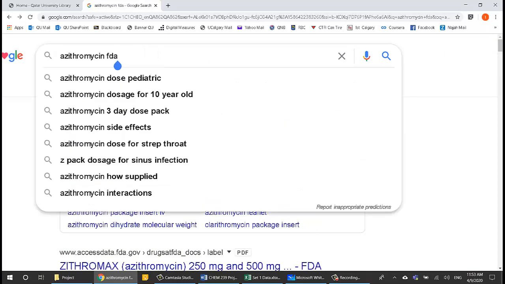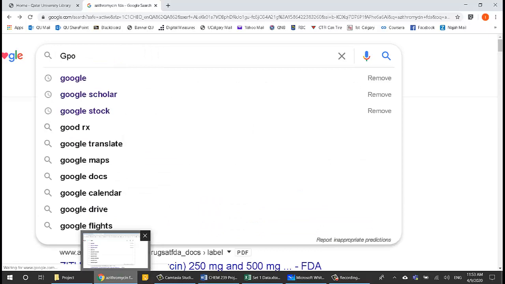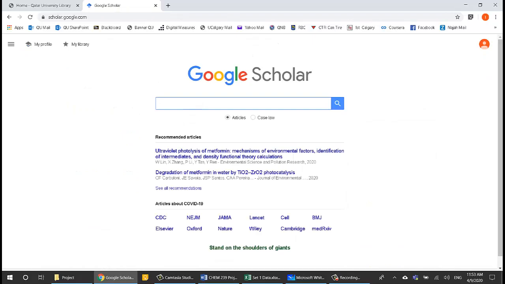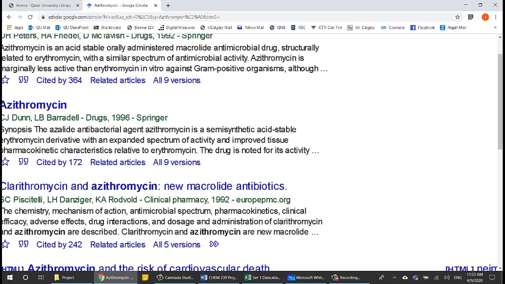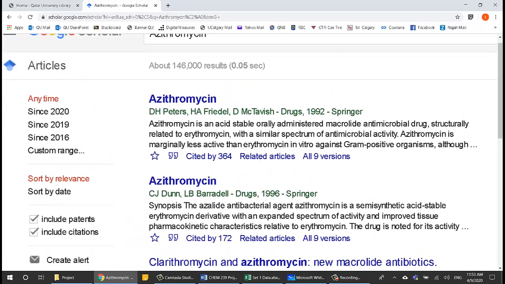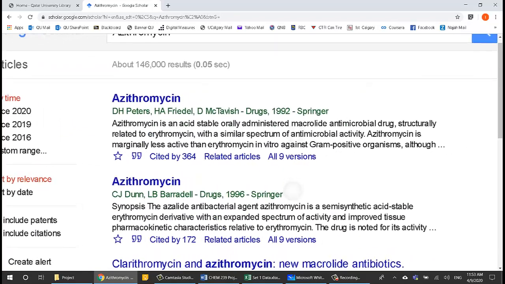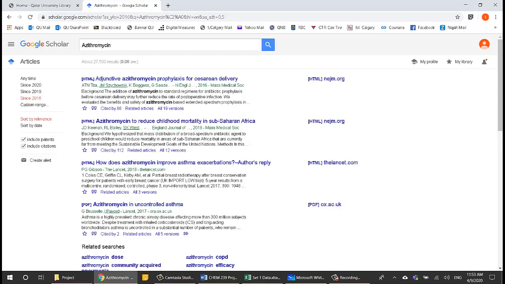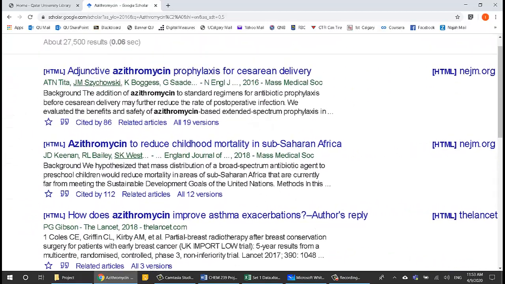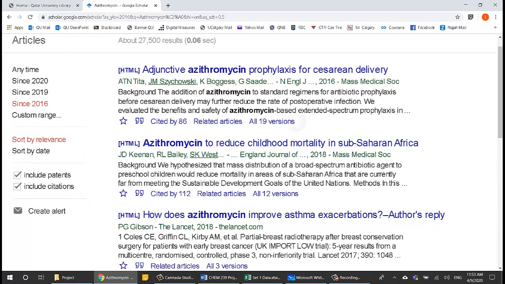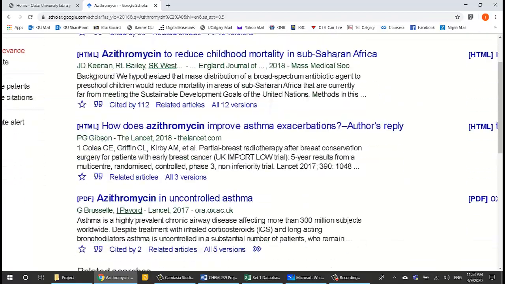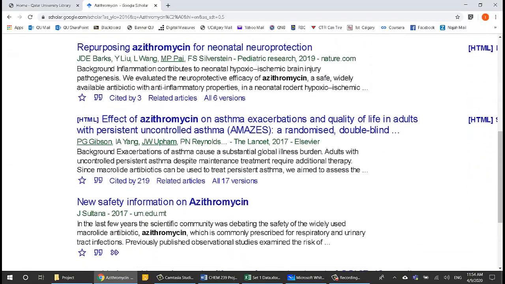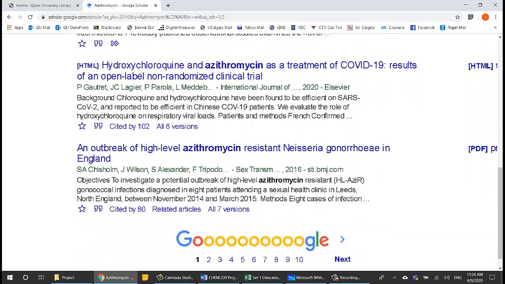And one more resource is Google Scholar itself. If you go to Google Scholar and search for azithromycin, there are, of course, hundreds of peer-reviewed journals on azithromycin. To limit them down, maybe you can arrange from since 2016. That's like four years.